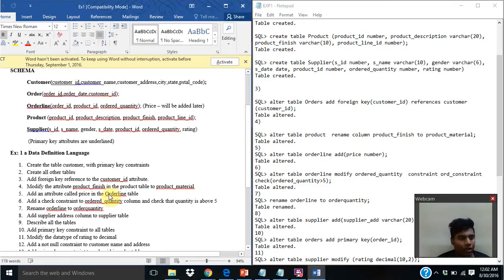For the fifth question, add an attribute called price in the order line table. For this question, alter table order line, modify the ordered quantity constraint. For the next question, rename the order line to order quantity. For that, we rename the table name order line to order quantity, and the table is renamed.